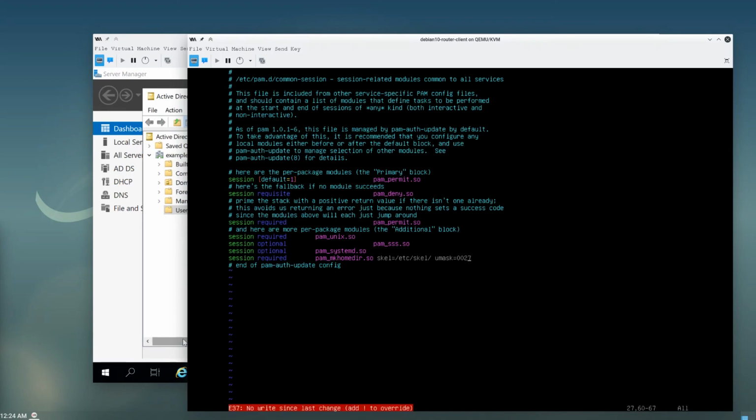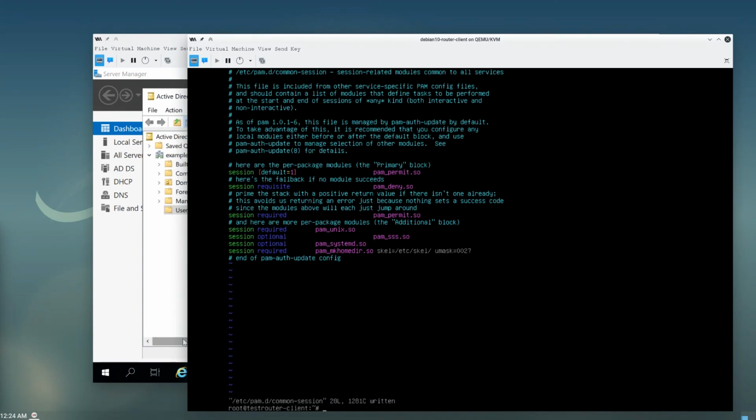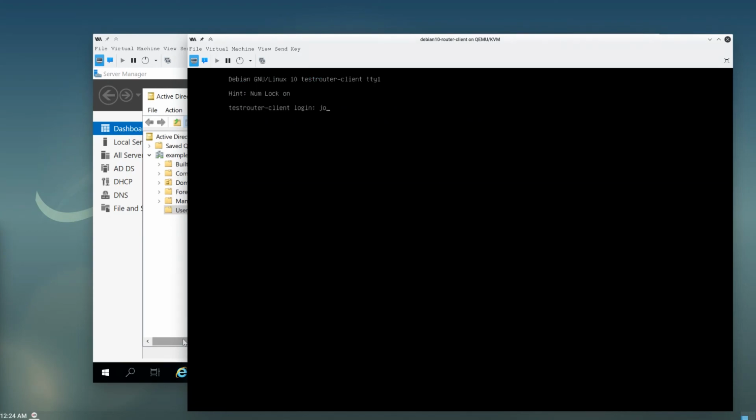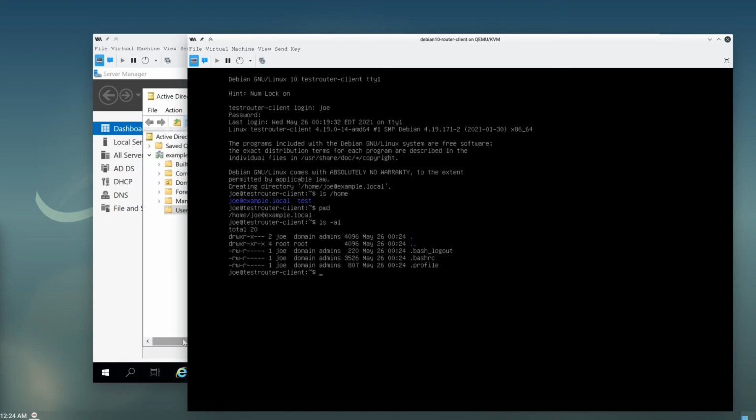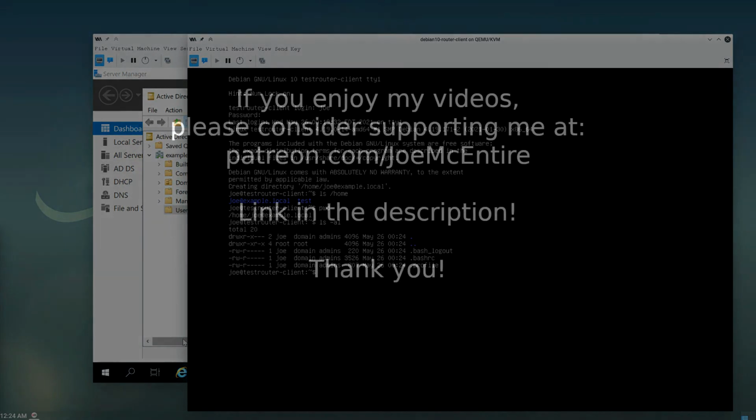That's perfectly fine. So now if we log out, we can do exit, and we can log in as Joe again, and then we can enter the password 1234, enter. That should get us in. And now you can see we've created our home directory. So if we look at our home directory, that's ls /home. You can see we have joe@example.local, and if I do pwd, I'm in joe@example.local, and if I do ls -al, you can see that I own the things in my home directory.